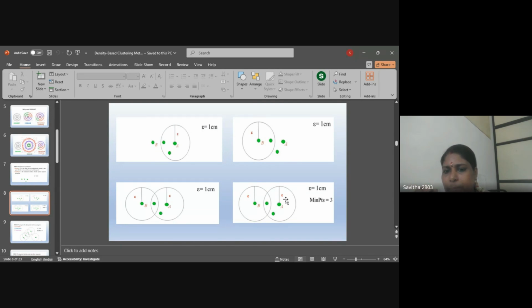2 points. That means the minimum data points that a circle requires, which is the min points value, is equal to 3. Is it? So this is the way we draw the circle up to the radius and mark the minimum points.